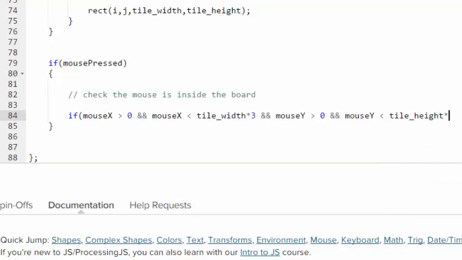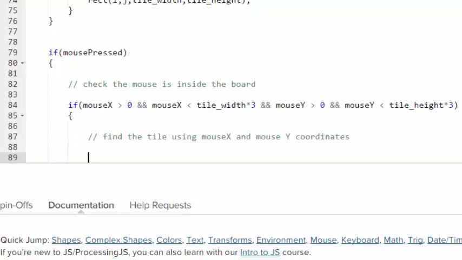I am doing some simple math to calculate which tile is pressed by the player. floor is a built-in math function of Processing.js. It calculates the closest whole number of the value within the parentheses. For example, 8.22 will become 8 when floor is applied.